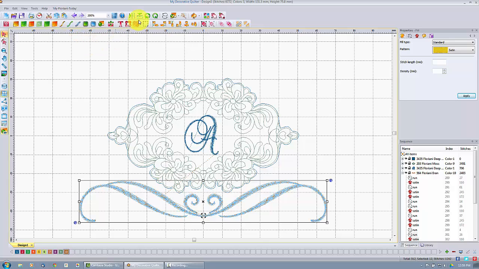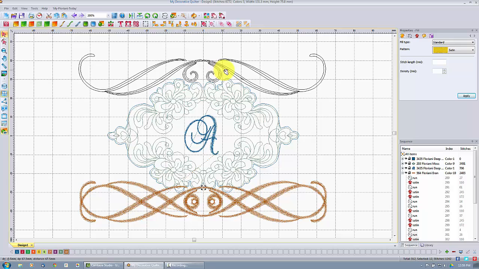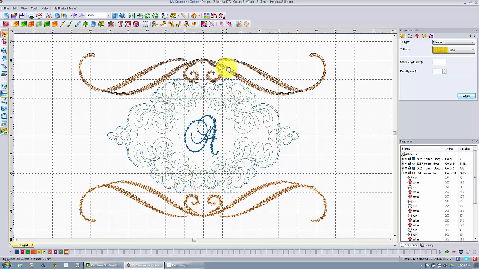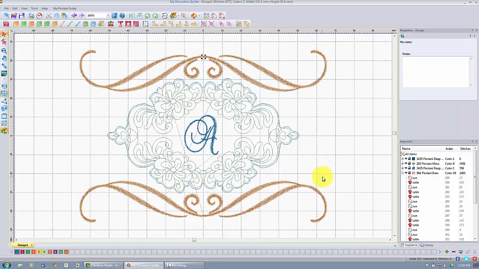Then we are going to flip it vertically. So we're going to come here and click flip vertical to make a mirror image of it, and then we're going to drag that up into the top, and again using our grid lines we are going to position that in the center and get it spaced about the same as the one down here. Click off it so we can see it.